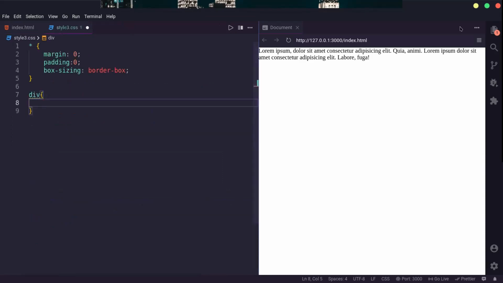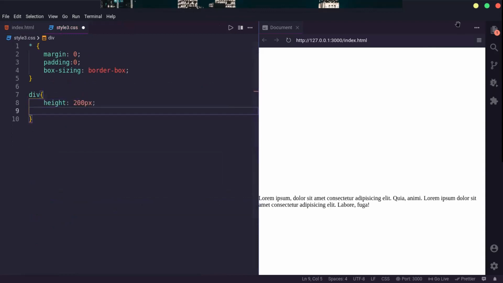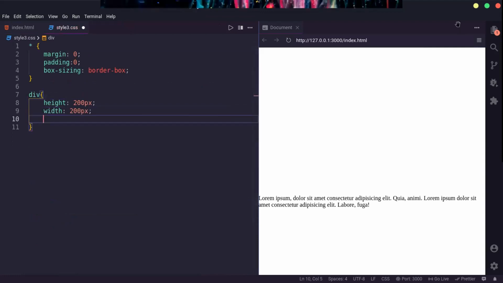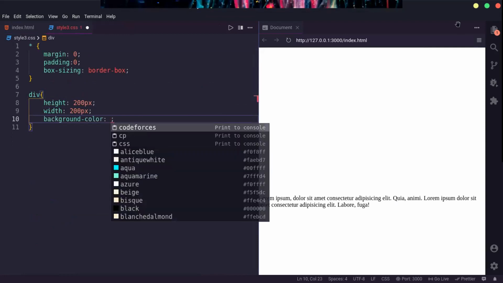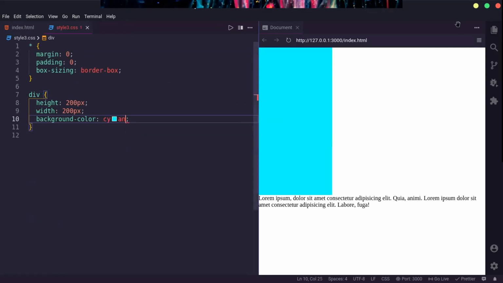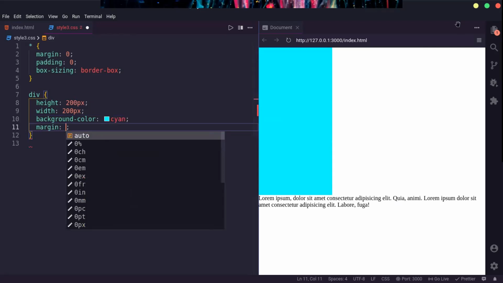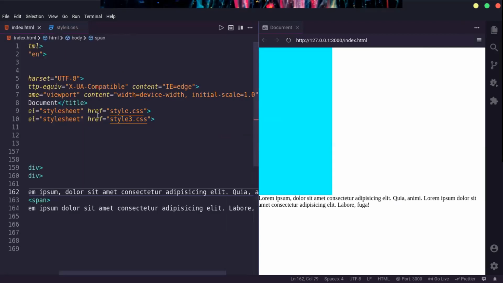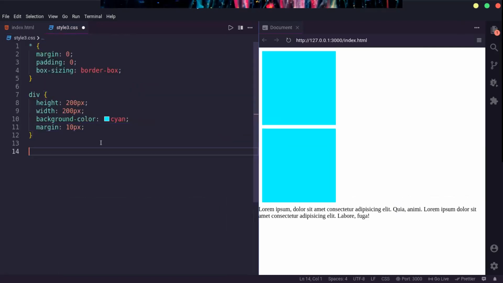Okay, so for the div, we can have a height of 200 pixels, a width of 200 pixels, a background color, and a margin as well. Okay, so here we have the div. Now let's see the span.